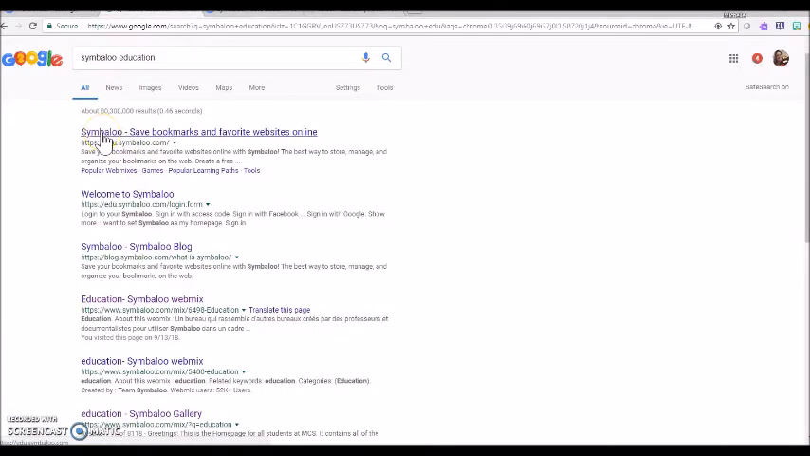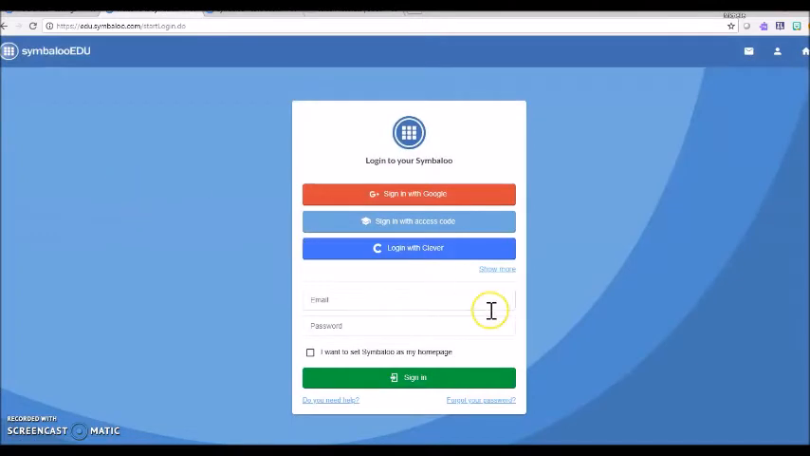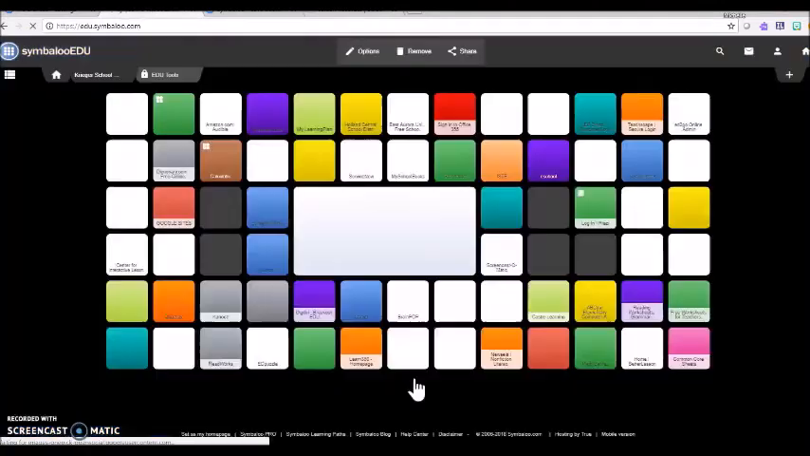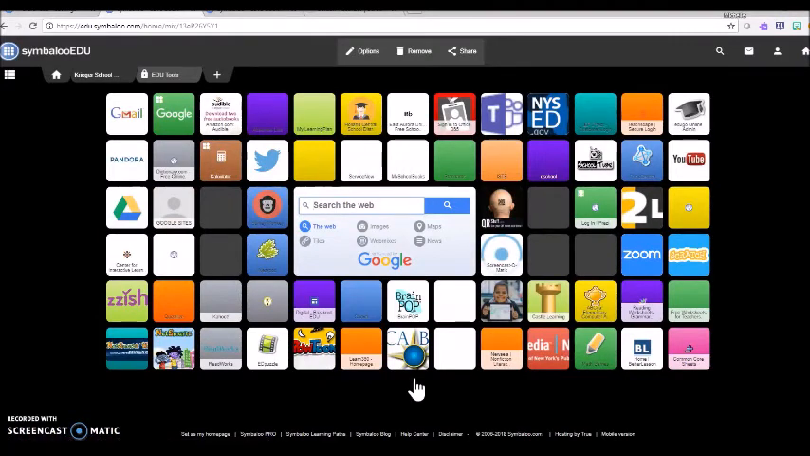Symbaloo is basically a bookmarking web page. I already have an account, so I'll go ahead and log in. You would probably need to create a Symbaloo account. It's super easy. You just create it as a teacher and fill out your name, email address, and things like that. It's really easy to get your account set up.